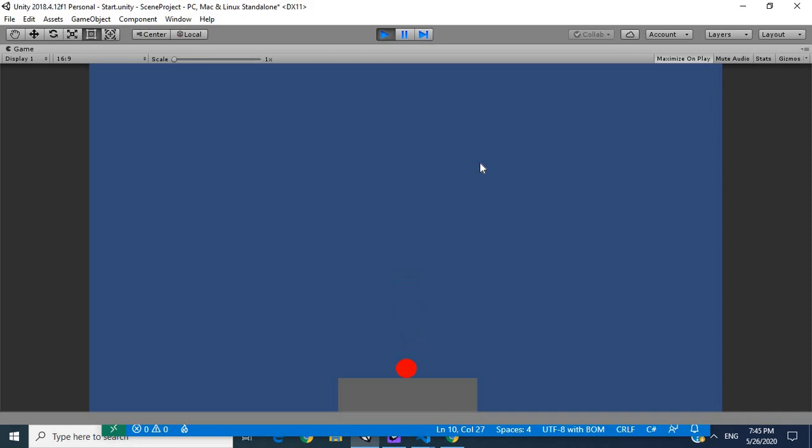So that's it for part 2 of the tutorial. In part 3, we'll be moving our paddle using the mouse. From wherever the mouse position is, the paddle will follow. So we'll be able to move the paddle left and right.